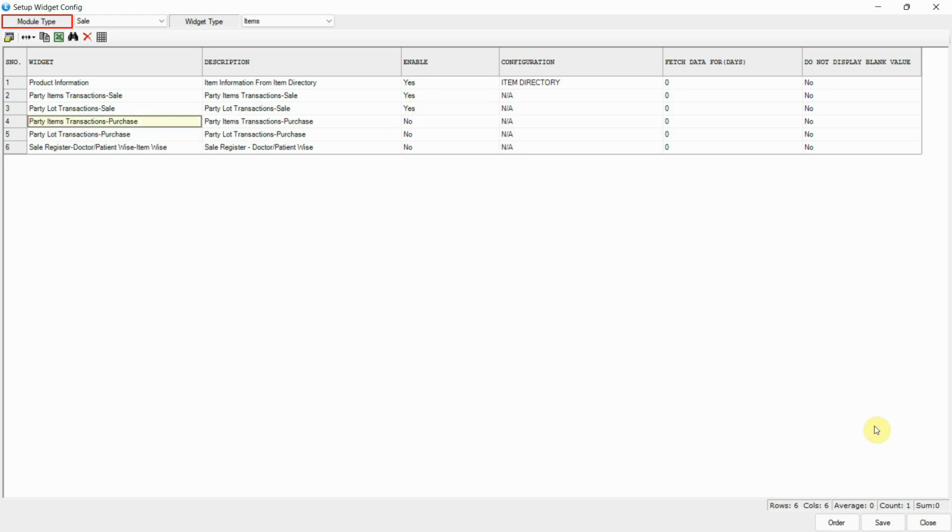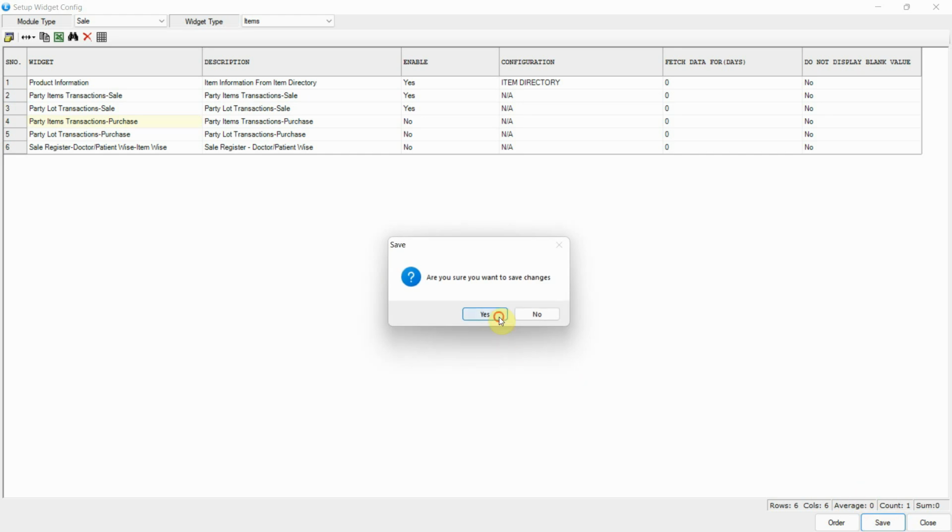We have configured the widget template for the Sale module with the widget type set as Items. We have enabled the widgets, including product information, party items transactions, sale, and party lot transactions, sale. Now, save the settings.